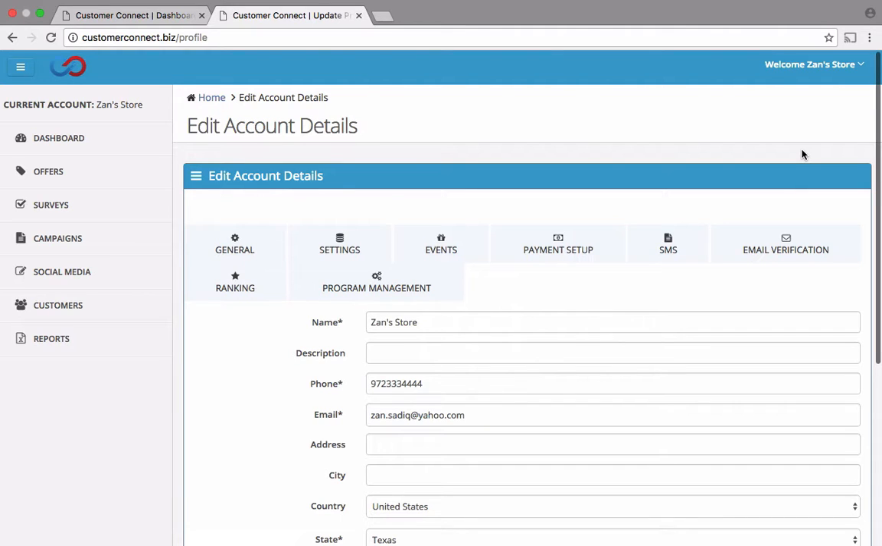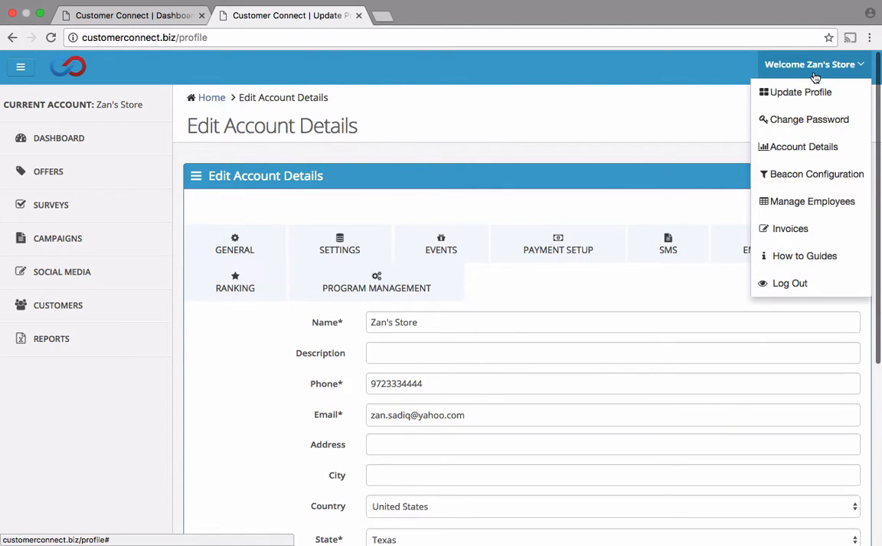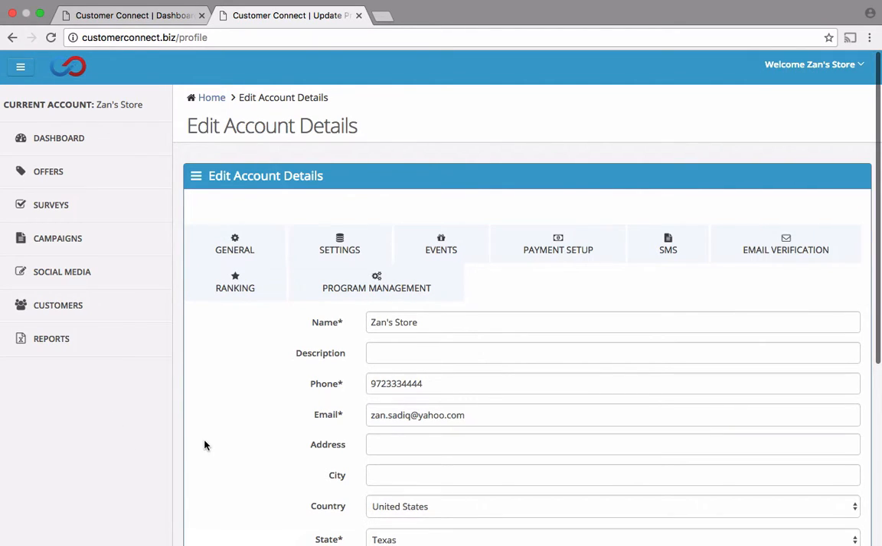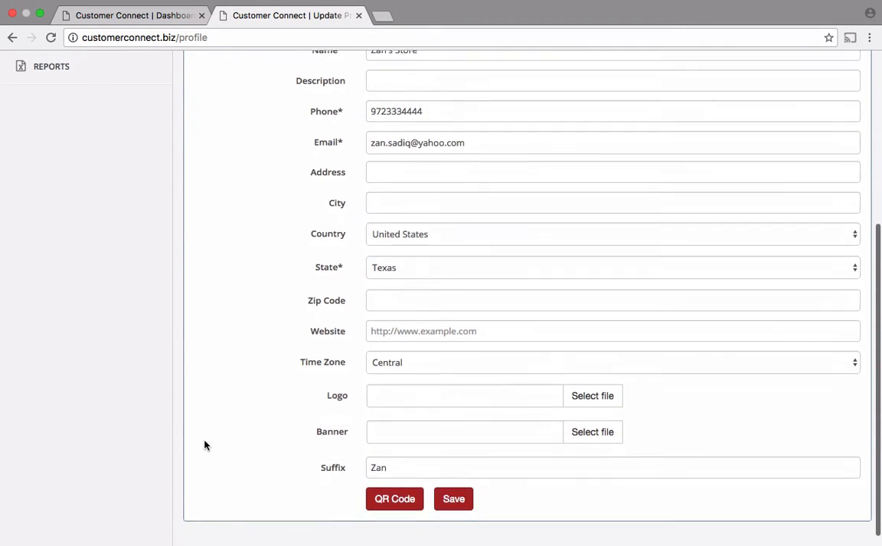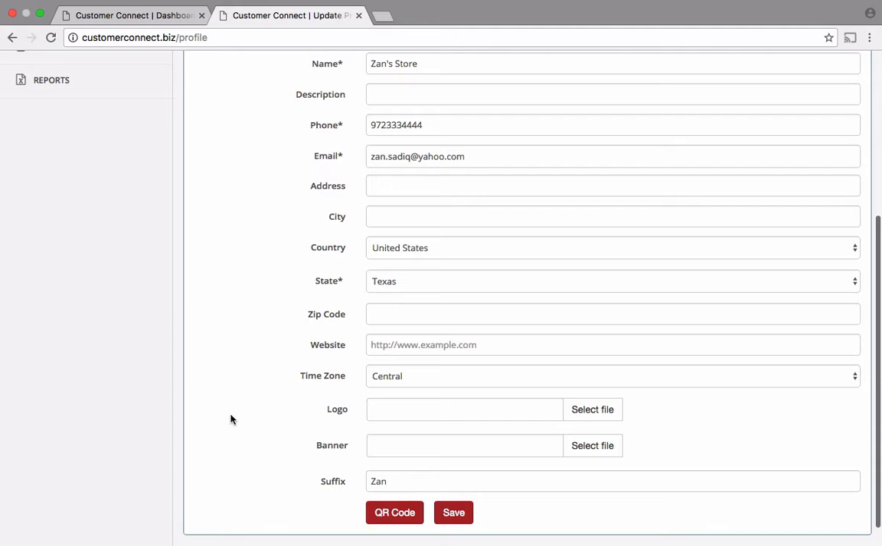The General tab is the page that we are automatically dropped to when we click Account Details from the drop-down menu. Here we find some of our business information, such as the name of our store, the phone number, email address, and time zone. We want to go ahead and make sure that we set the appropriate time zone here, because this will affect the timing of all of our outgoing correspondence, such as campaigns.